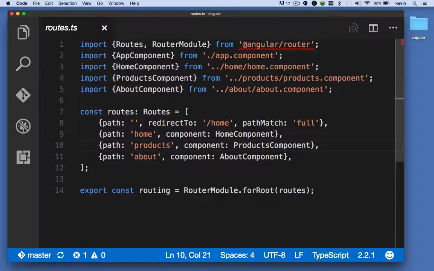And in this case, what you're doing is you're setting the path property to equal the string name of the route, home, products, and about. And then you have a component property that points to the component that handles that route. So when the user selects the home path, the home component handles that route. And when they choose products, the products component, and about, and so forth.